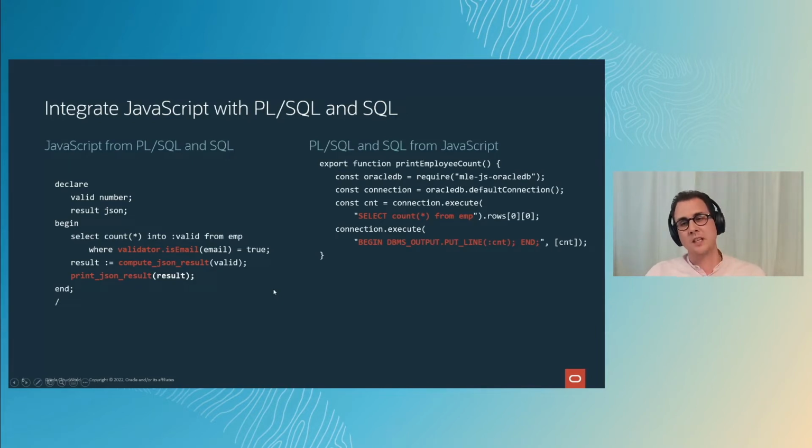We also need the other way around, and this is actually something that already works well in Oracle 21c. So if you write JavaScript code that should access SQL or PL/SQL, you use this internal module called MLE Oracle DB, which is modeled after node-oracledb, the client-side driver for talking to an Oracle database from JavaScript code. But remember that in MLE, we are in the database, so we need our own driver. It's very good if you have a similar API, because that means we can reuse code that was originally written for the client side.